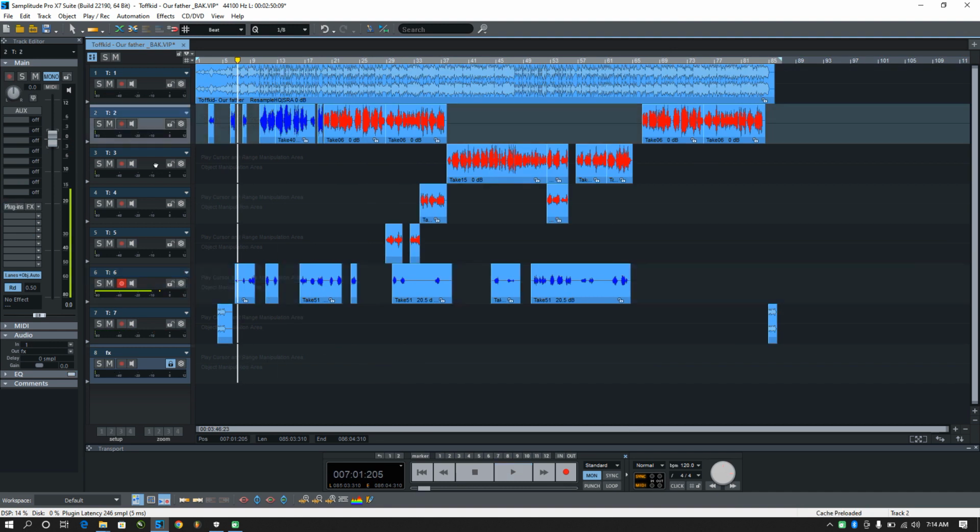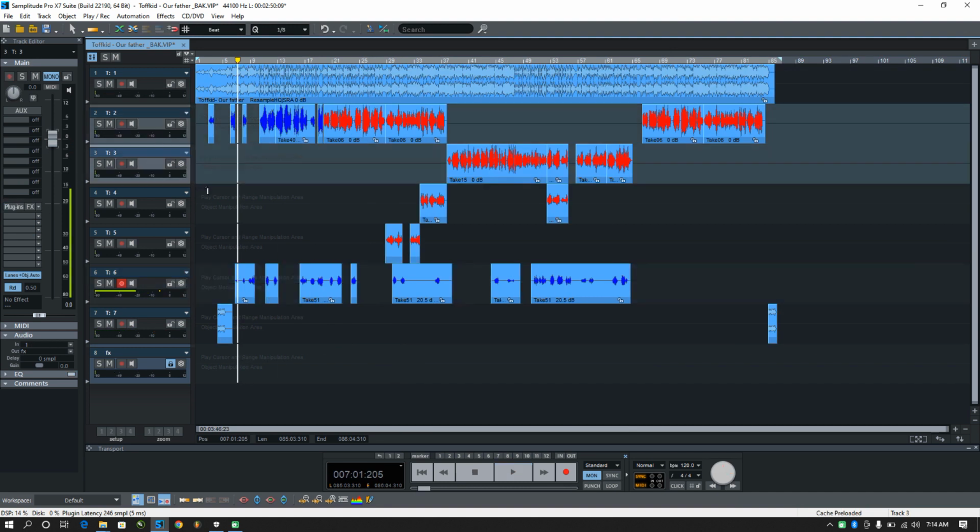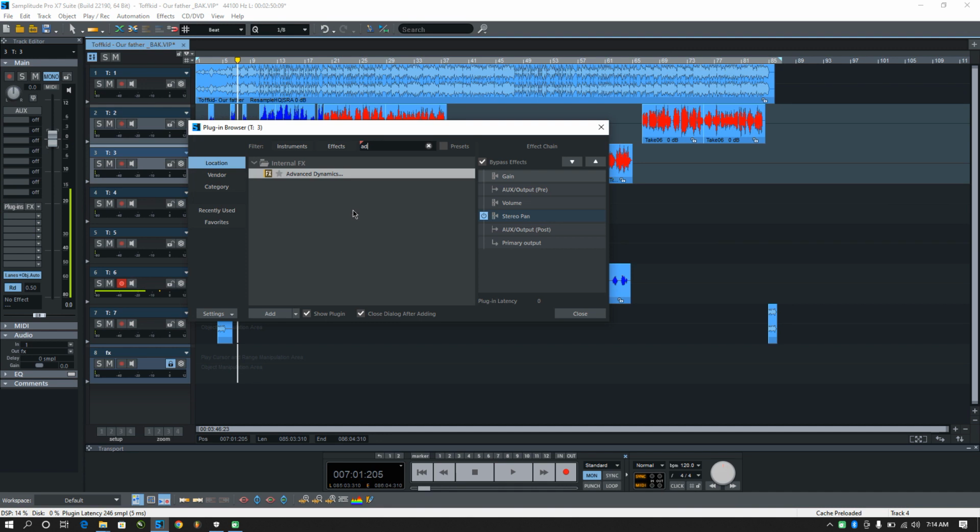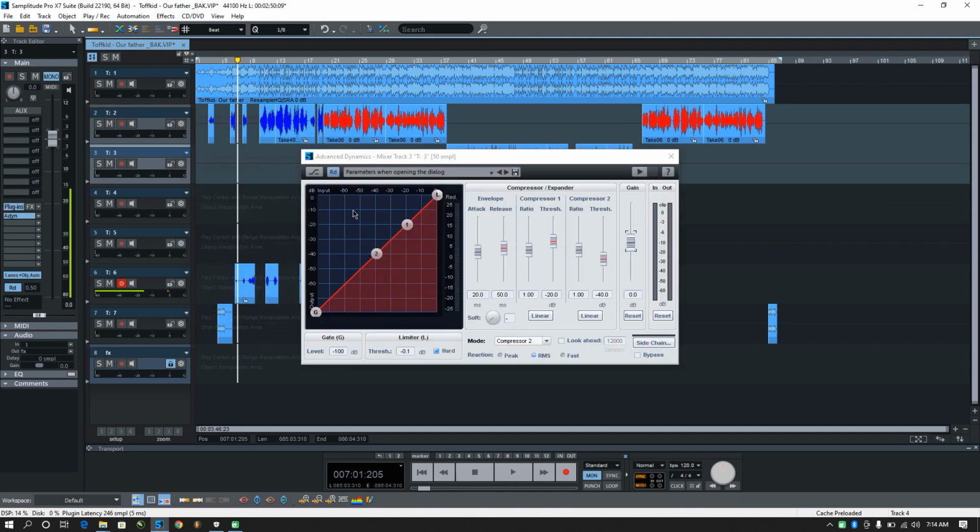So here we can just cut some things. Let's add our advanced dynamic. It serves a lot of things, like gates, everything like that. So we're cutting this, and that's how it is.